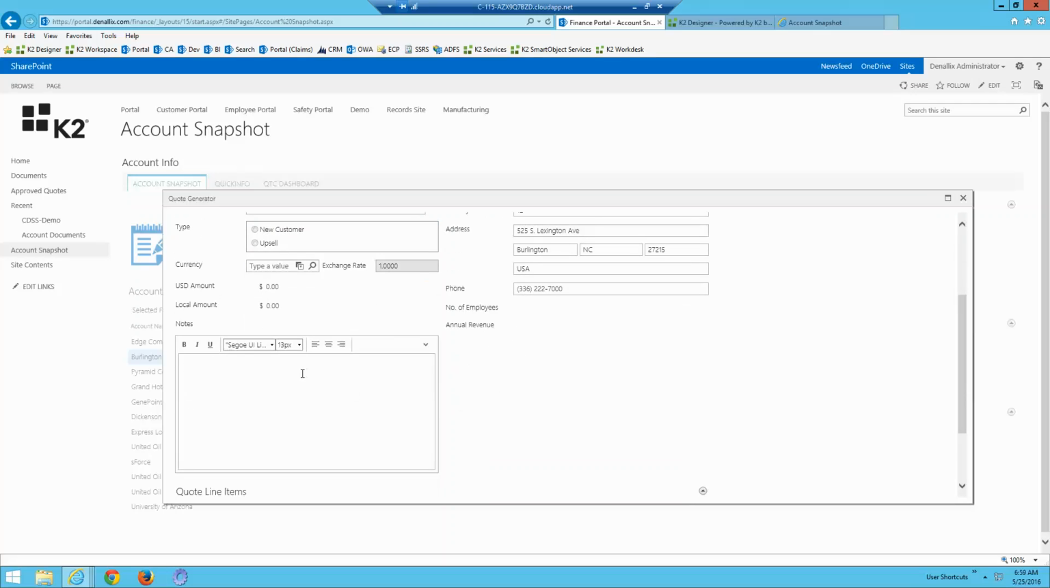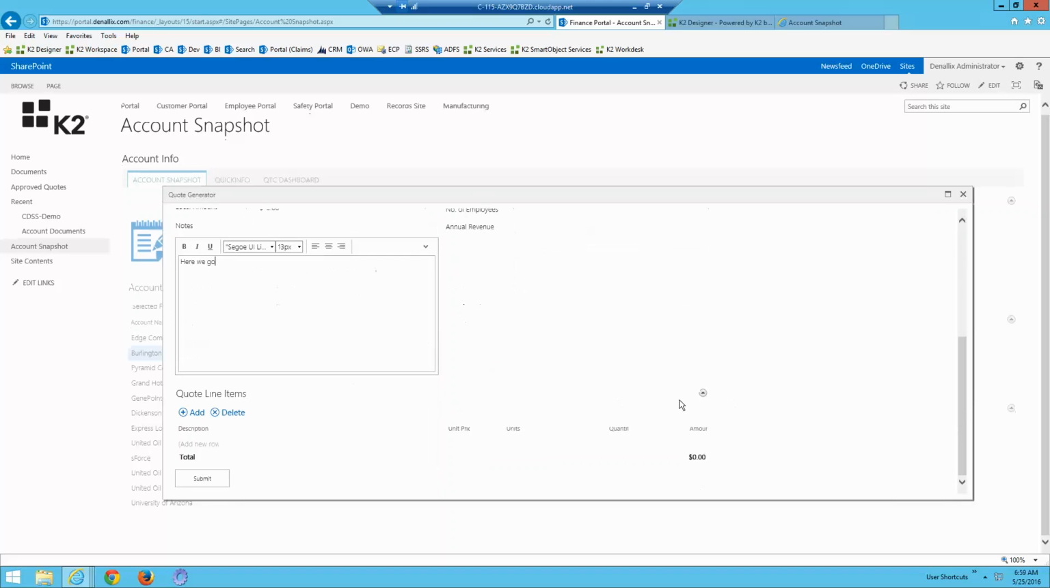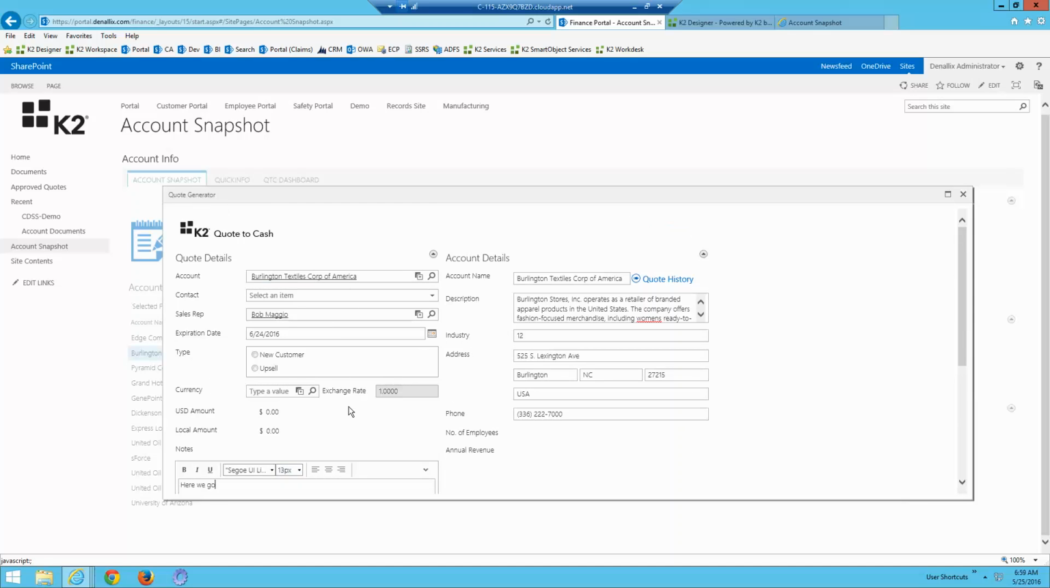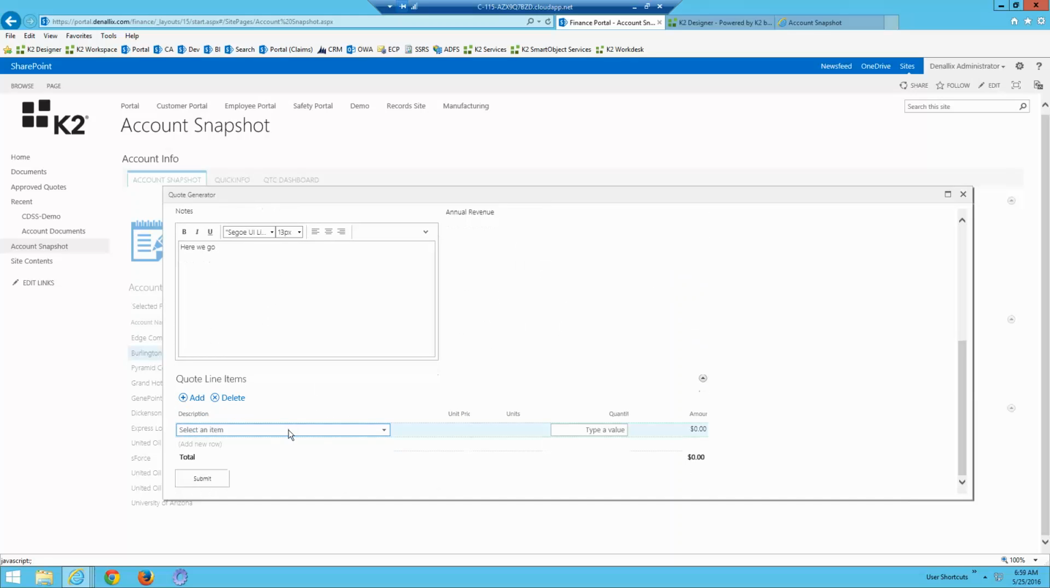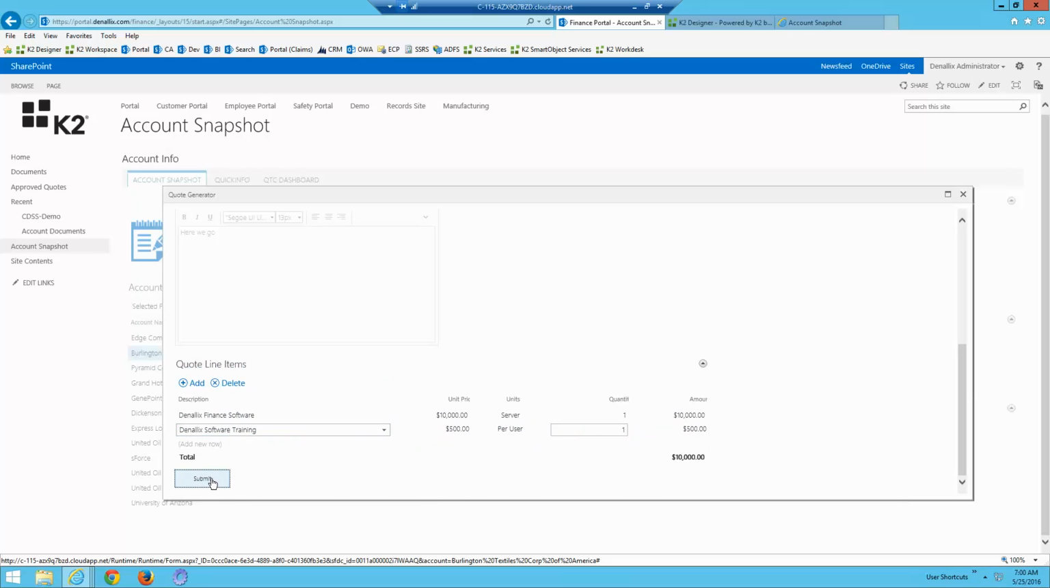Okay. As I scroll down, I can type some notes. And then I've got line item technology. So these line items, all this information is coming from your CRM system up above, but note that I've also got the ability to come in here and pull information from SAP, let's say, where you've got your products or your other bits of information. So I'll come in here, I can say, hey, we're going to add some finance software to this customer. You can see that I've got line item creation capability. So we'll actually come in here and add some training and we'll click submit.